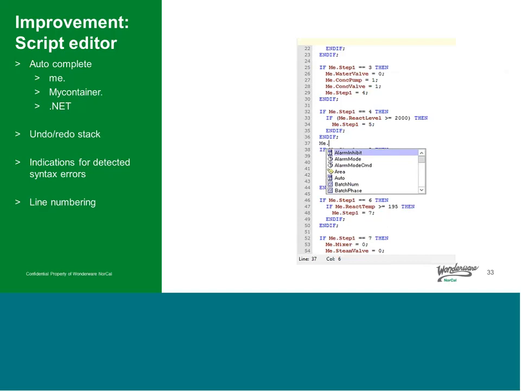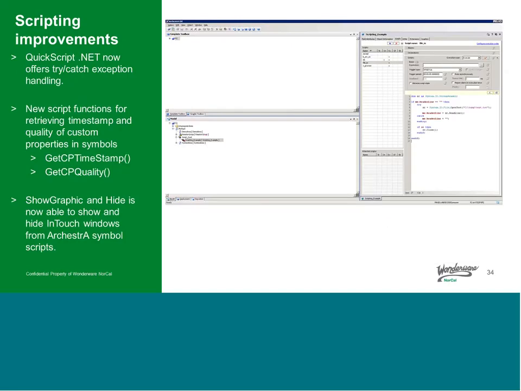For scripting, there's new scripting enhancements. So autocomplete for me.references, mycontainer.net scripting, undo, redo, indications for detected syntax errors and line numbering. For additional scripting improvements, we now have try-catch for those .NET programmers. We can now use show graphic and hide graphic for InTouch windows.